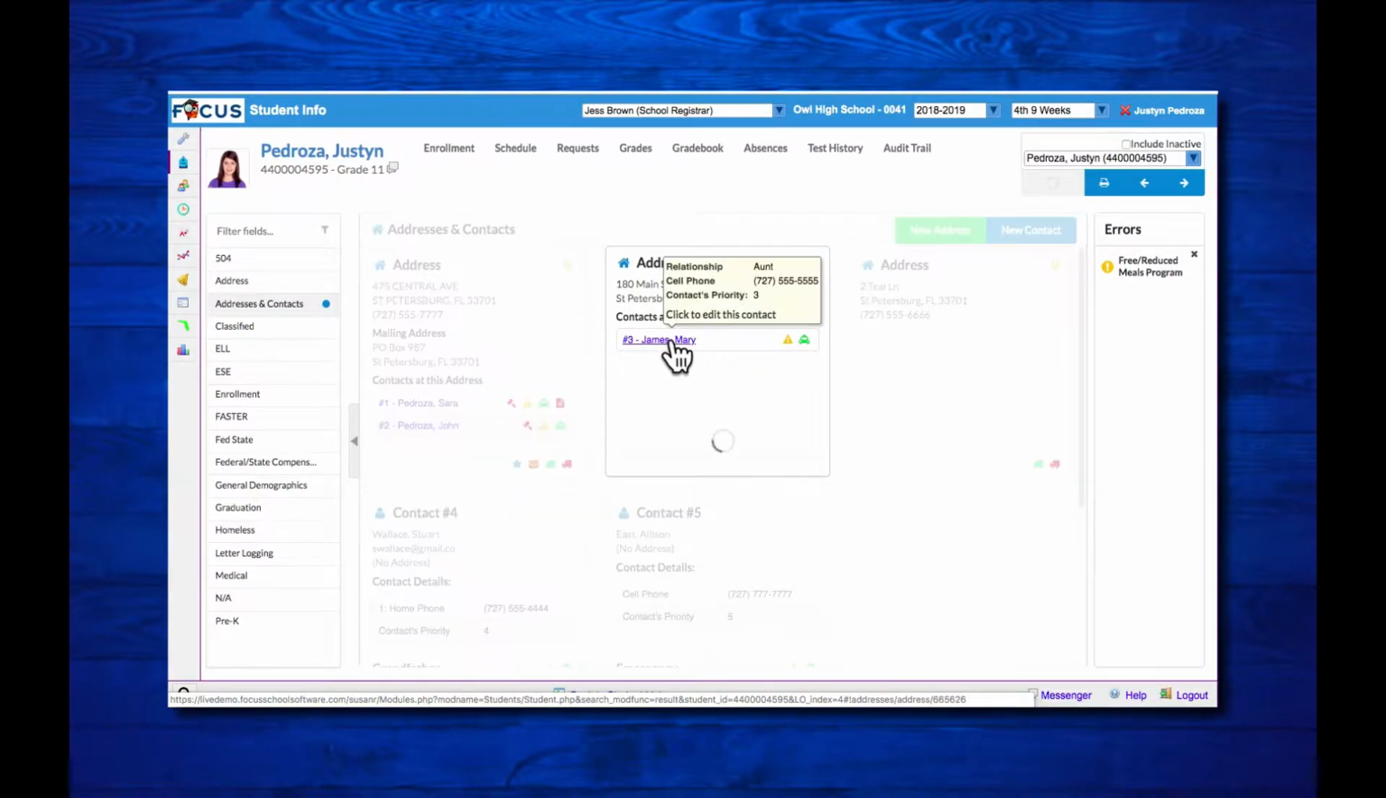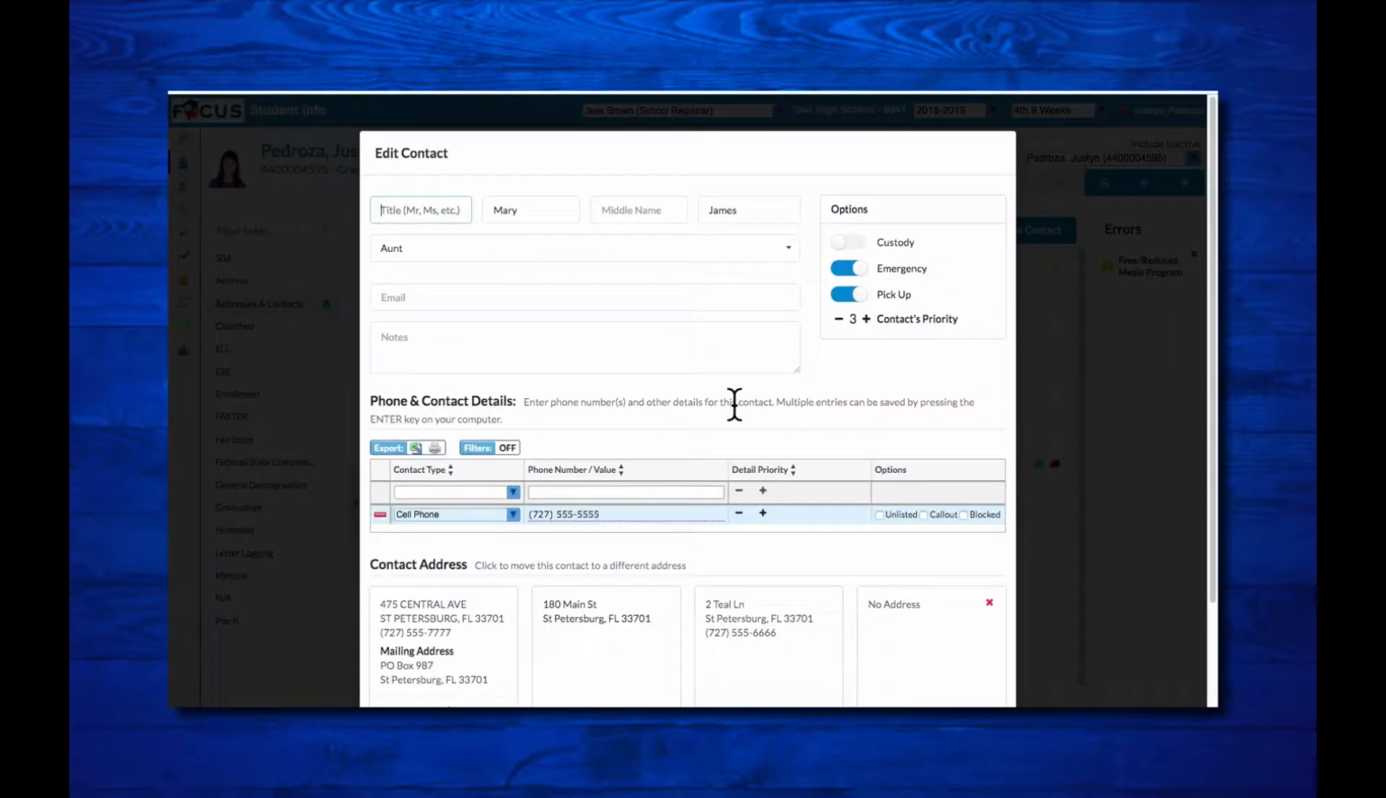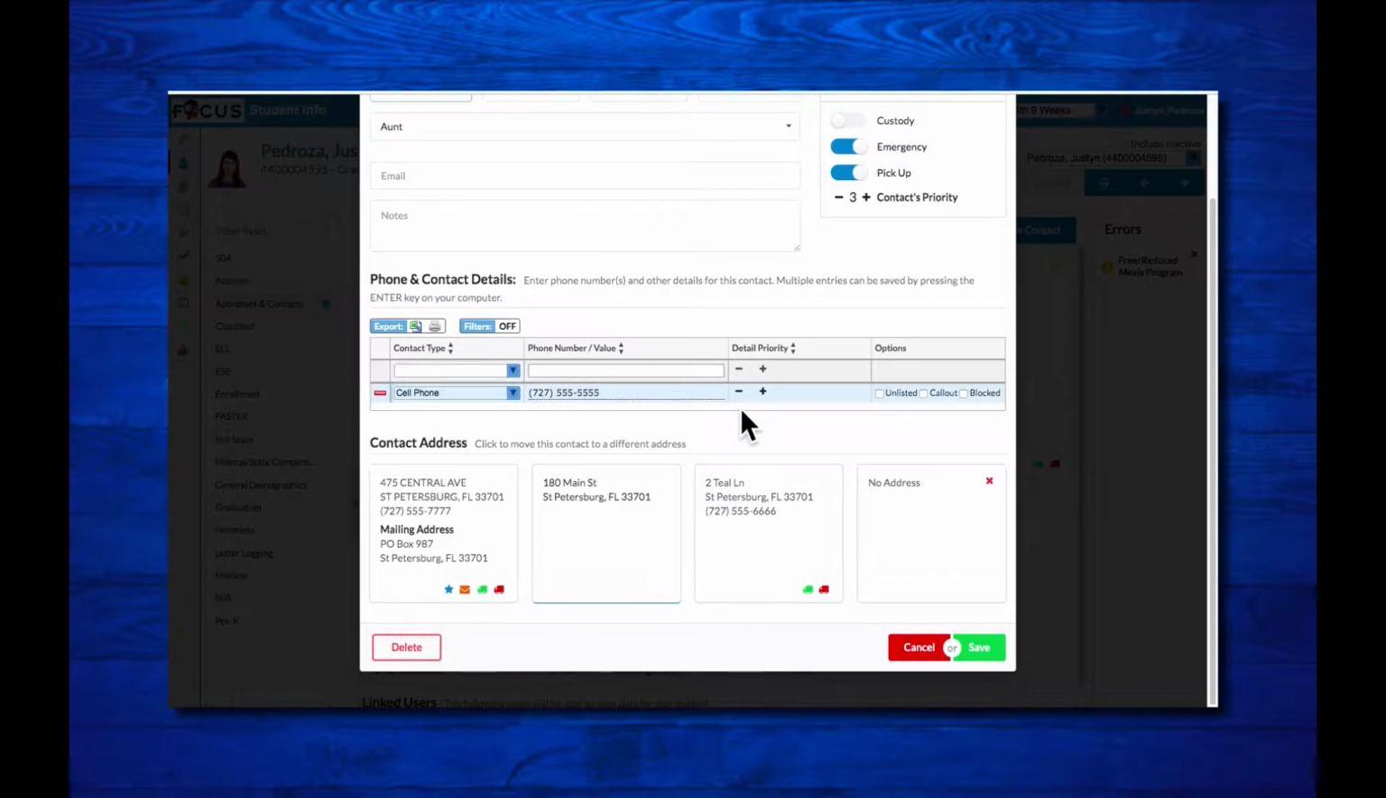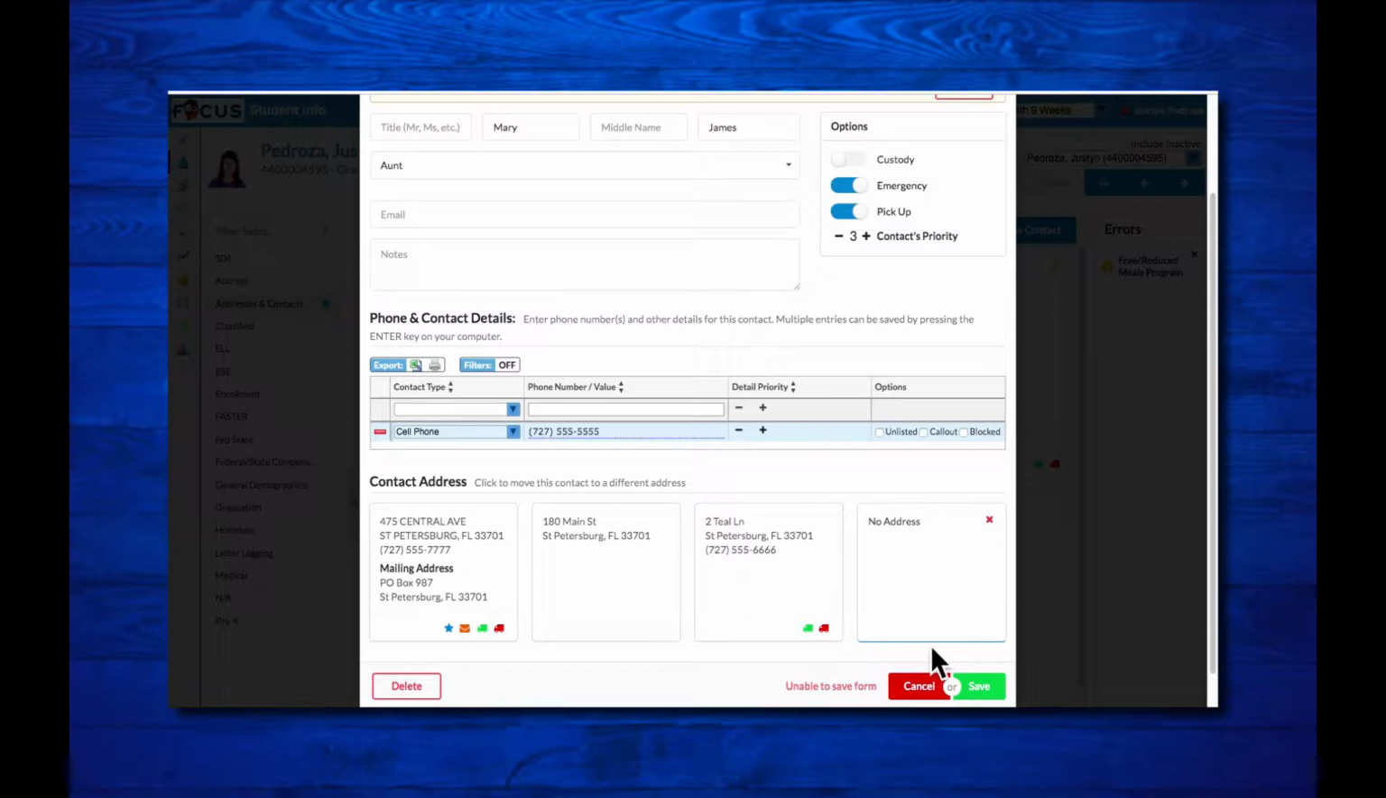So we'll click the contact and we'll scroll to the bottom. And you can see that the contact is attached to this address because of the thin blue line. So I'll select No Address, and you'll see the thin blue line here. If there's an address that you'd like to attach the contact to, you could select that and you'll see the thin blue line. In this case, we'll select No Address.